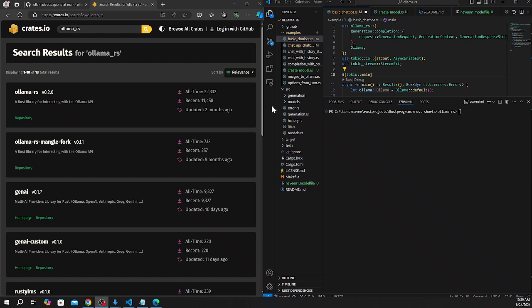In today's video we are going to talk about ollama-rs crate. This is a Rust library for interacting with the Ollama API.